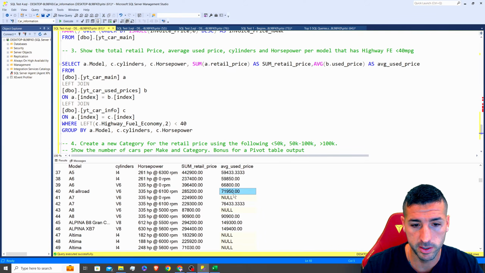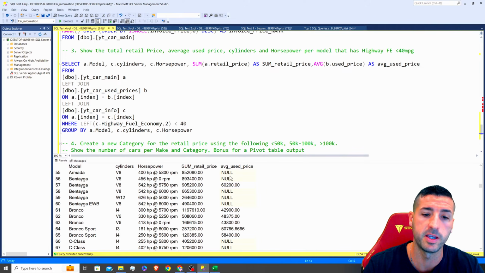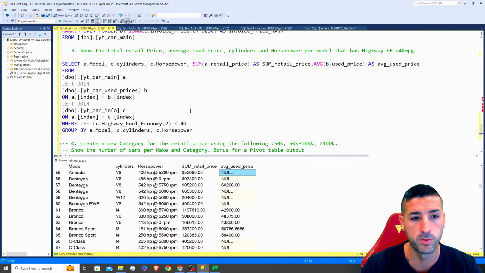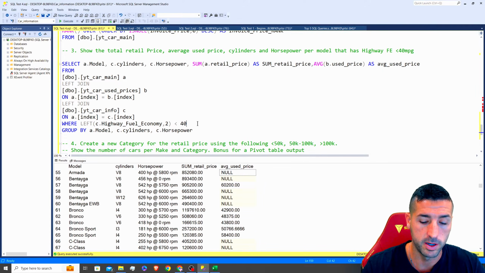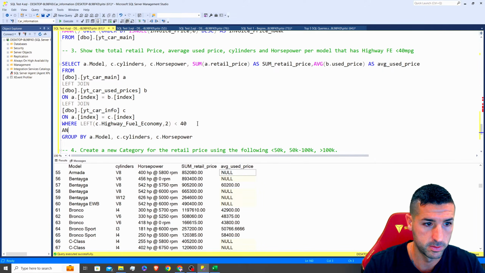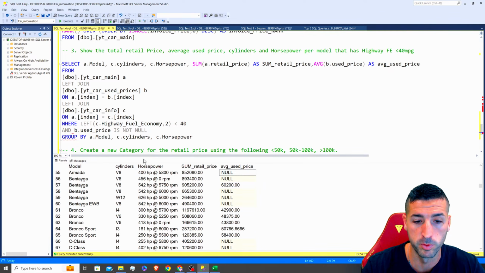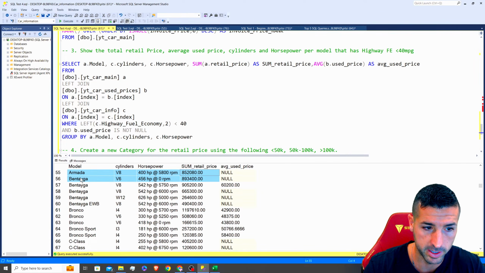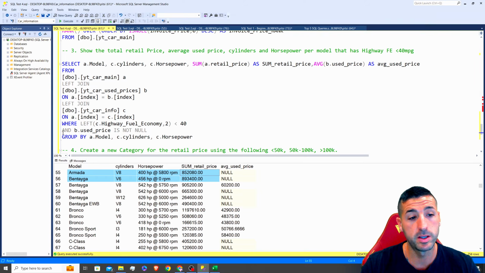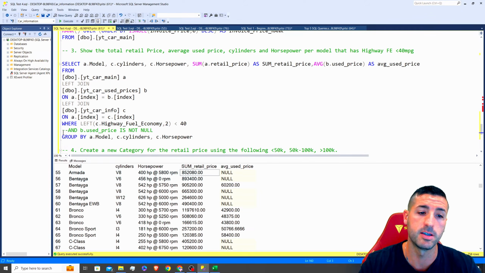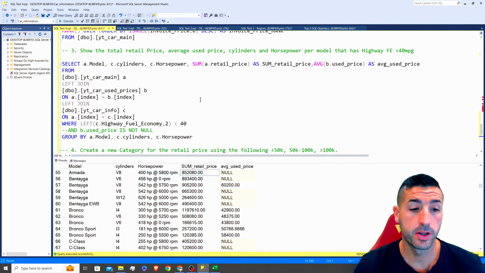We have a few nulls here, and this is because we have missing data in the used price. And in order to remove them, we can actually say and over here, and then say b.used price is not null, but this is going to remove all the rows like this, which we do not want. But you can just add it like this in case you want to showcase you know how to do this. Right, moving on to the next question now.